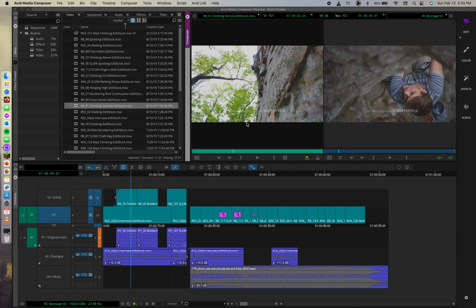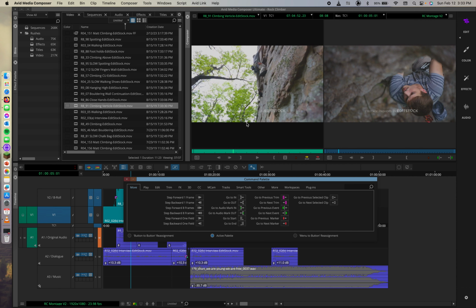All right, to map the motion effects editor button to the source monitor toolbar, we're going to do the following. We're going to open the command palette, so we'll hit Command 3 or Control 3 on our computer. This is going to open the command palette.